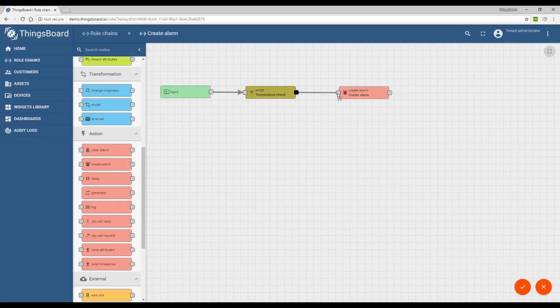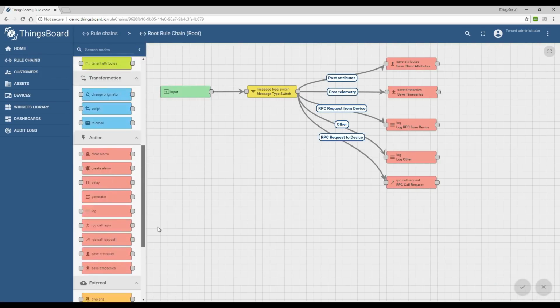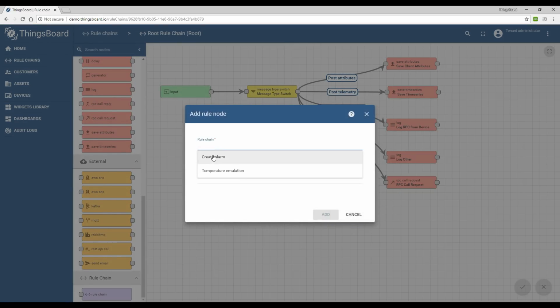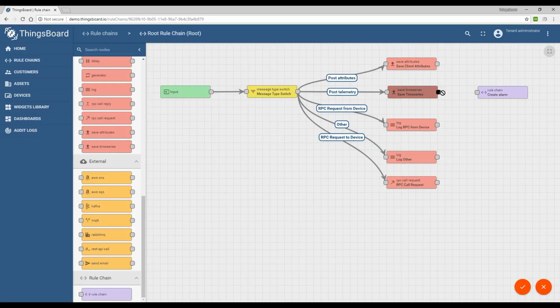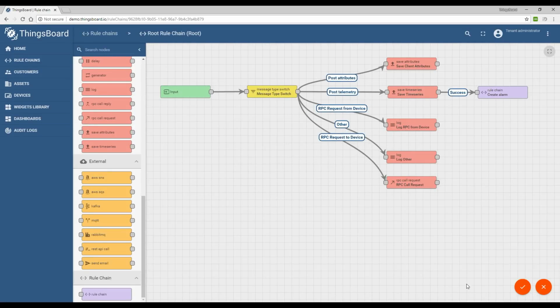The final configuration step here is to make the relation between the script node and the create alarm node. Let's jump to the root rule chain and forward all incoming telemetry to our new rule chain. Note that in a real-world scenario, you should apply some filtering to the incoming telemetry values. For example, there is no sense to forward any humidity readings to the rule chain that process temperature readings. In order to do this, you can use many available filtering rule nodes. You can also review other ThingsBoard rule engine guides using the link attached to the video description.